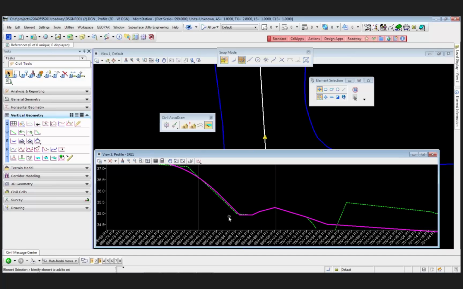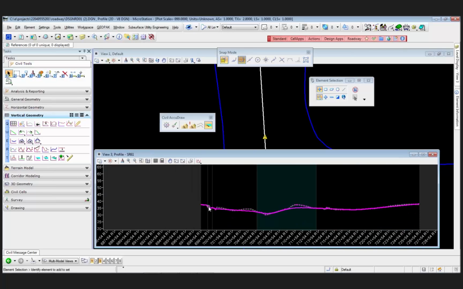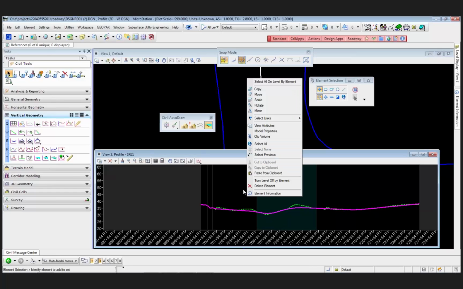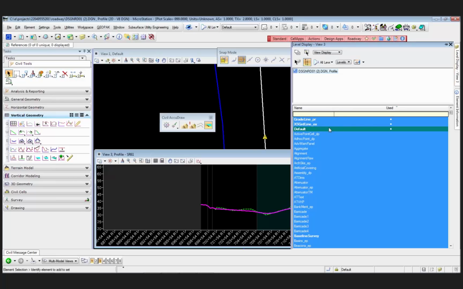You could put curves between tangents if you want, but what I'm going to do next is just complex this all together. The easiest way to do this is to turn off the level of this green line, which I know is on my existing ground line here.